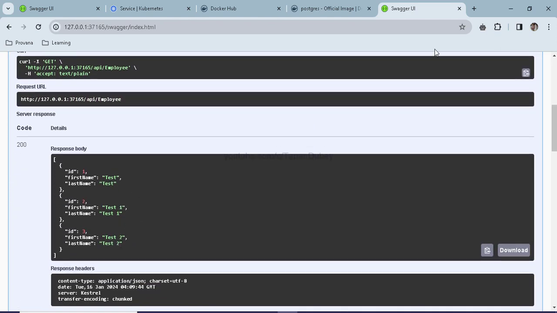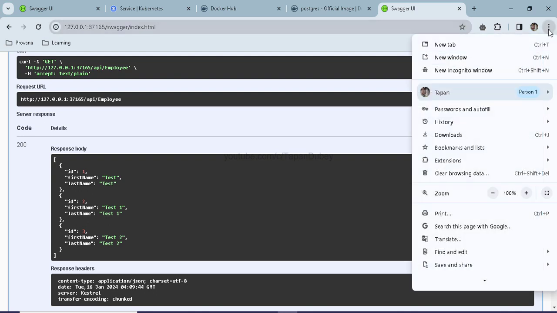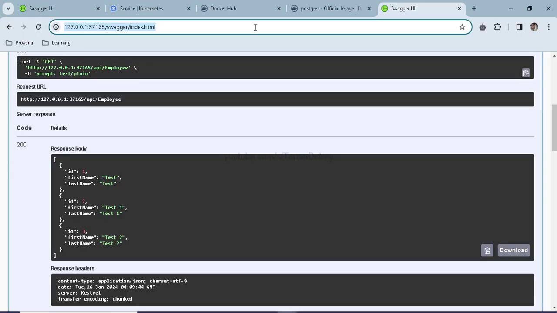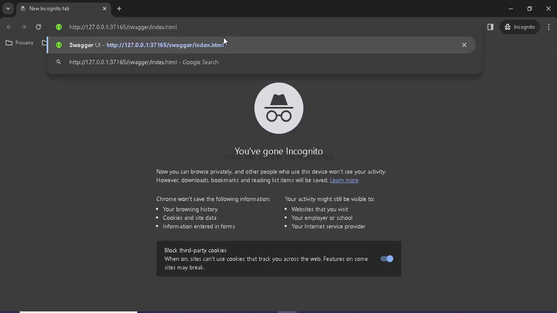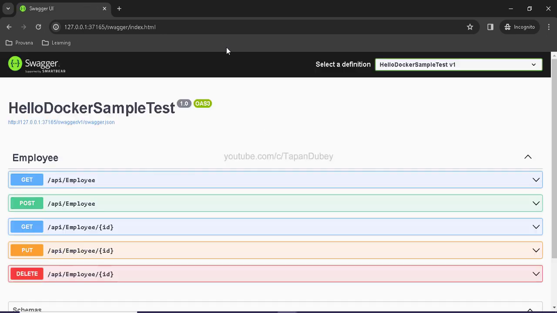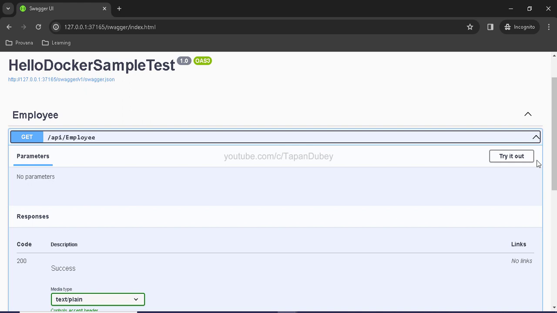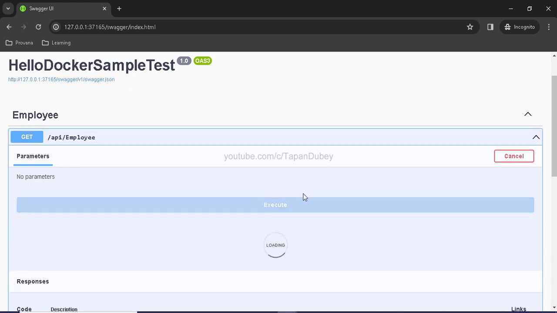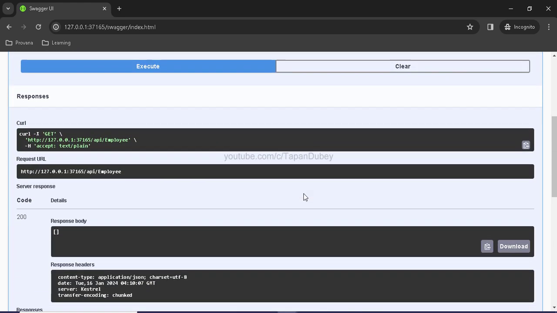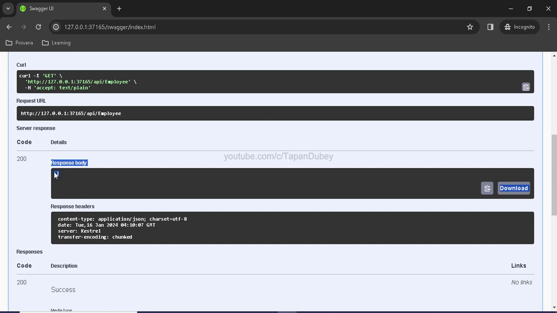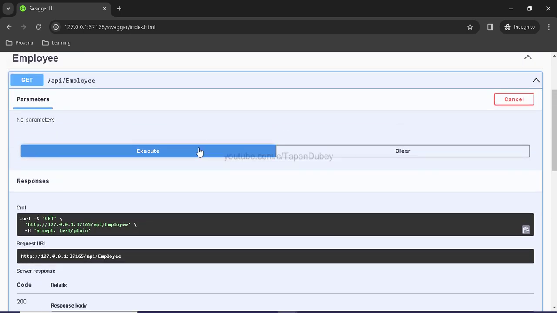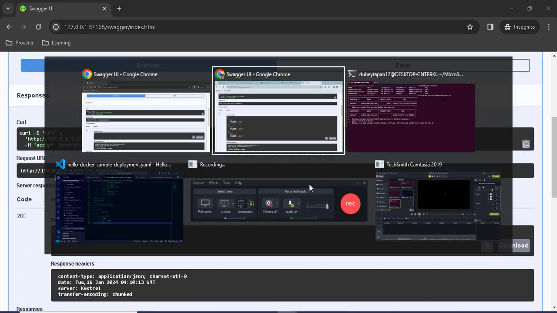So we received all the 3 records, but at the same time let's open one more window in incognito mode and try to access this get employees from that new browser window. So see, this time we are not getting the response. We are not getting anything.